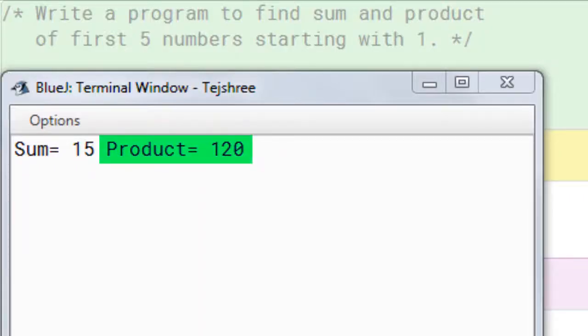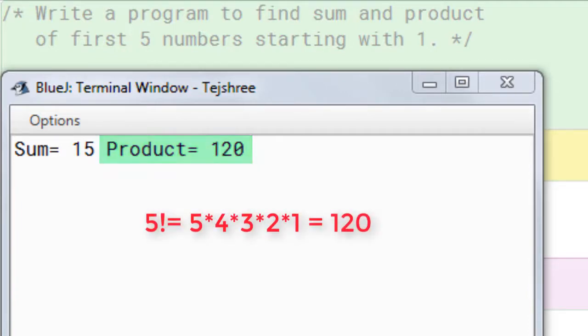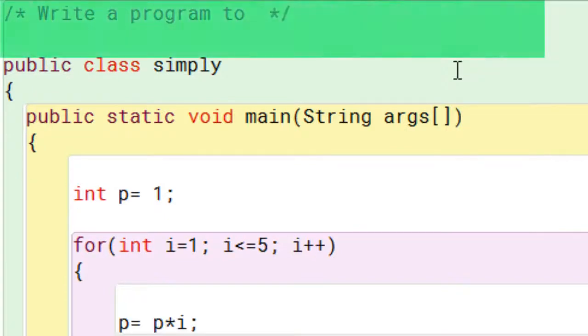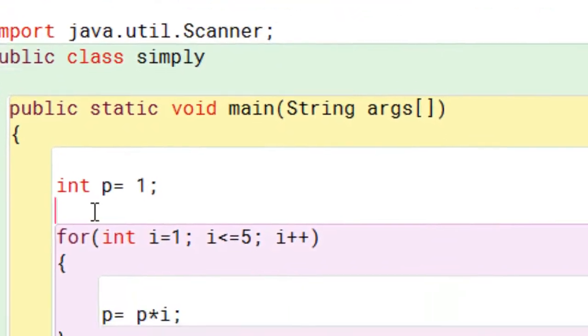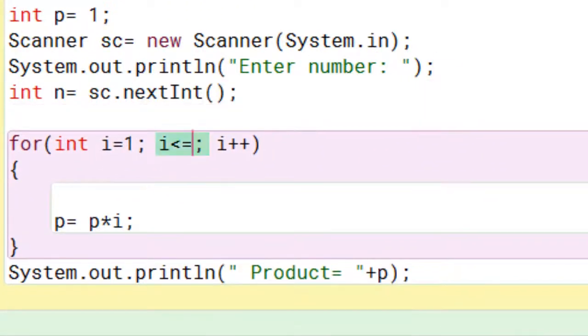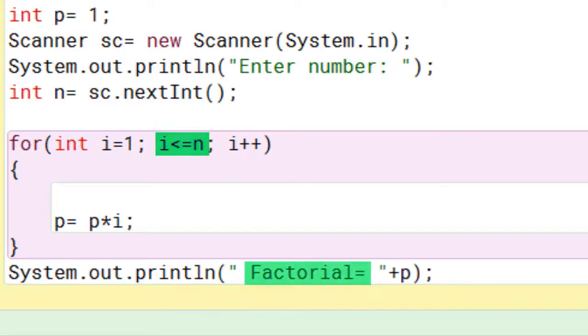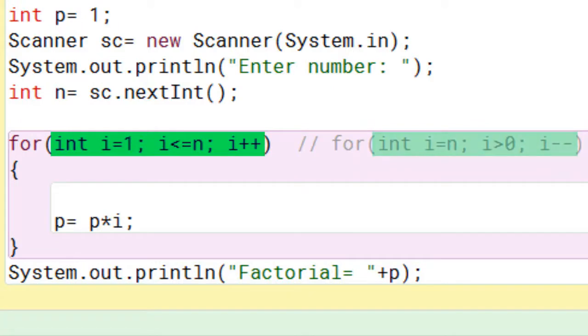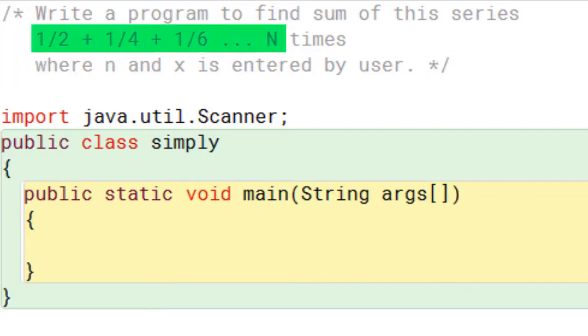If you closely see the product answer, it is the same as program to find factorial of a number. You can redo the program to take in input from the user and find the factorial using the for loop. You can use the increment counter or decrement counter to calculate the factorial, as both will give the same answer. Now let's do a series program.